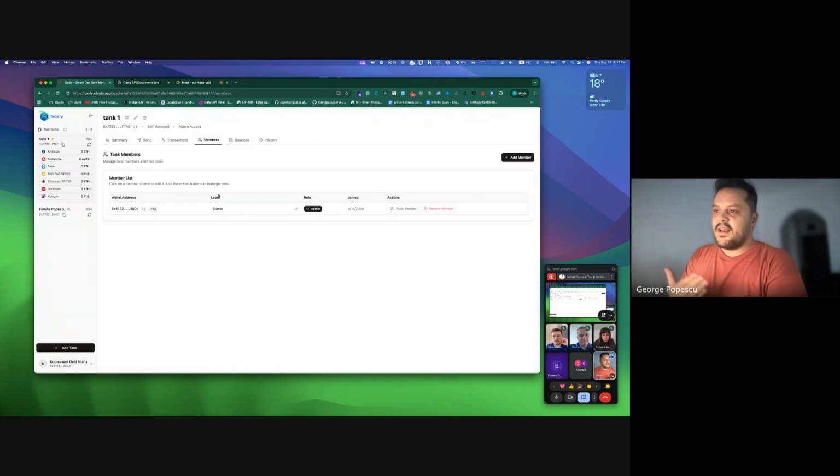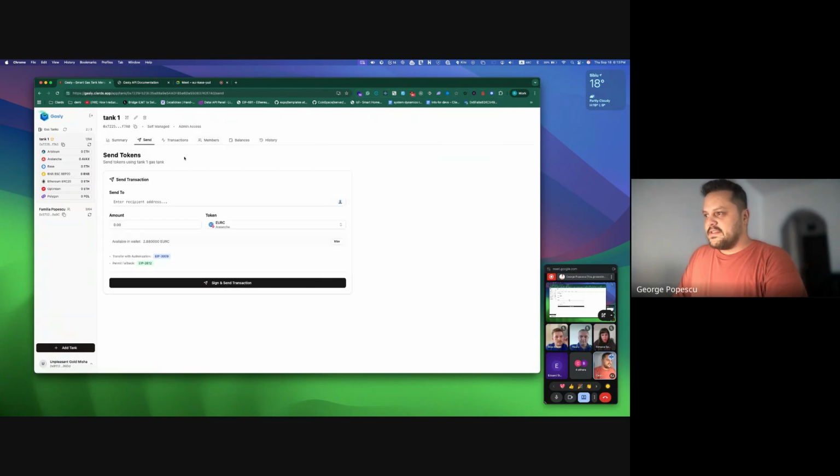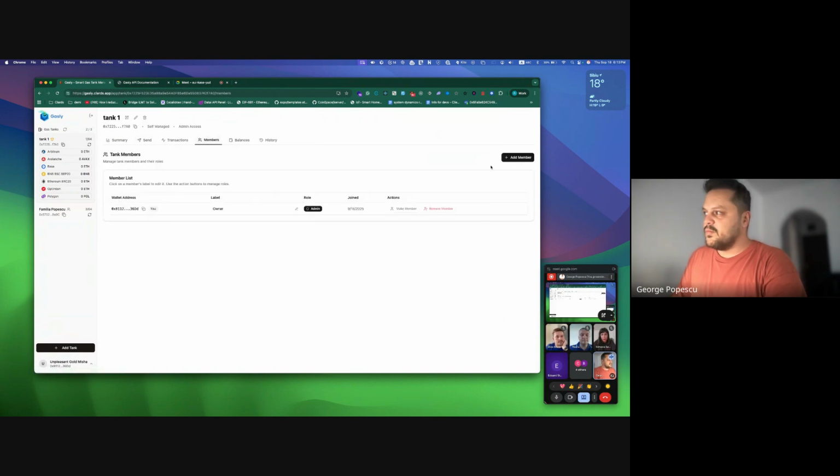So what Gasly does is you are filling this tank with some gas, and you won't need to have gas on your wallet if you are a member in this gas tank. So, for example, I can invite someone into my tank. Just give me a sec.